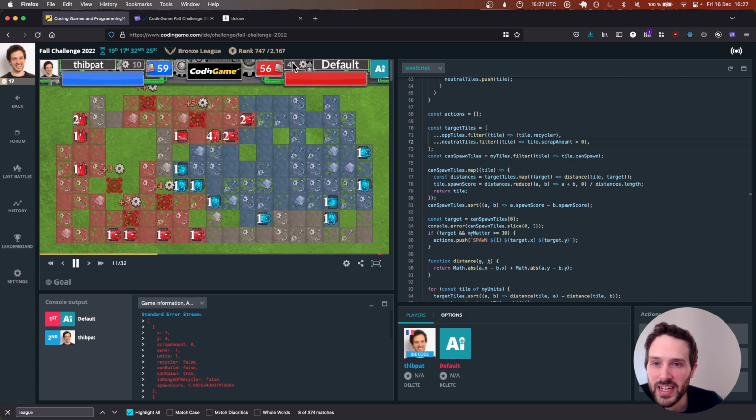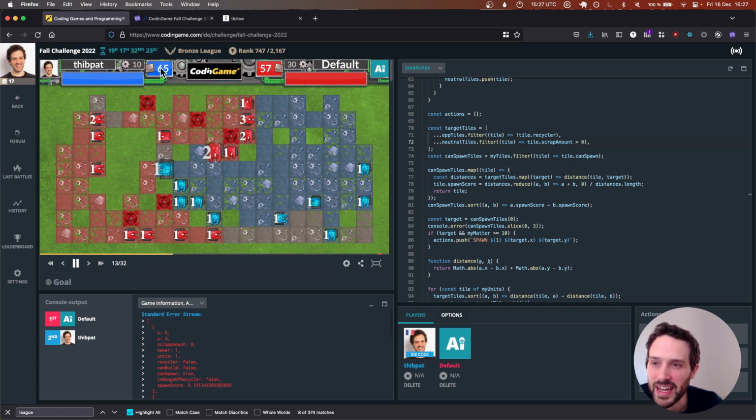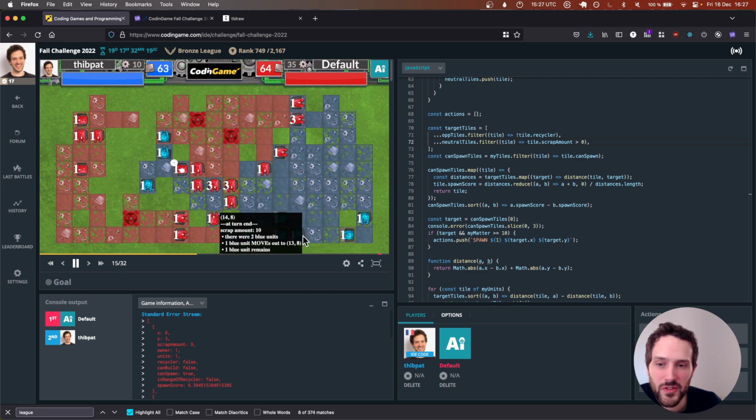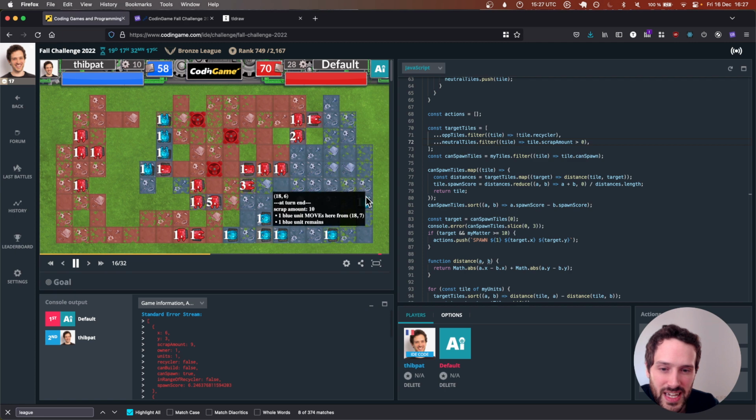Yeah, so here I'm definitely behind. I have more squares here, but it doesn't matter because squares don't give you anything except if you put recyclers on top of them.